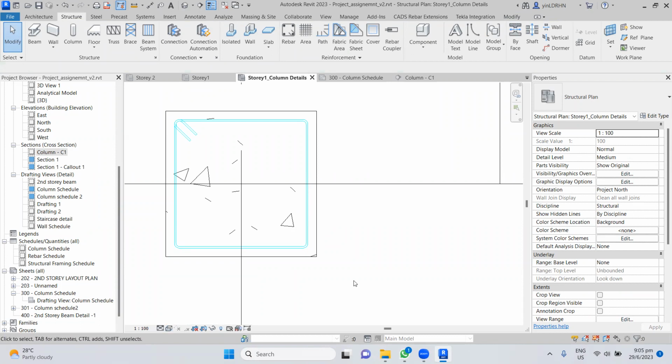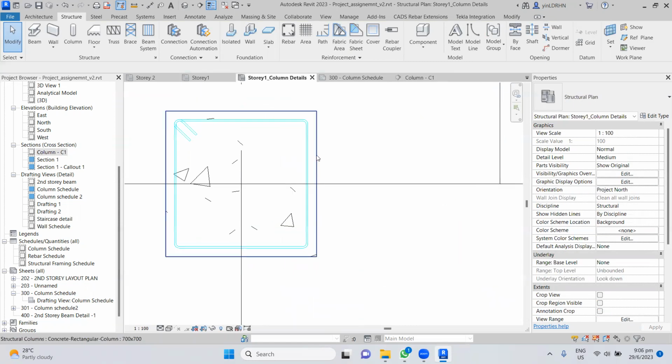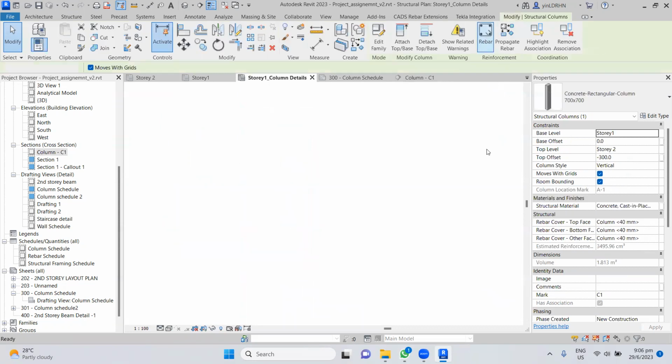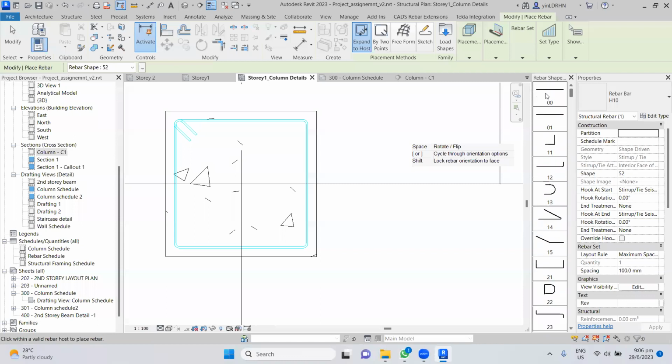Okay. So now we already place a link, right? Then now we can place a vertical rebar. So vertical rebar, you can place either on the plan or on the section, right? On the plan also you can do it actually. So select this column, like rebar.